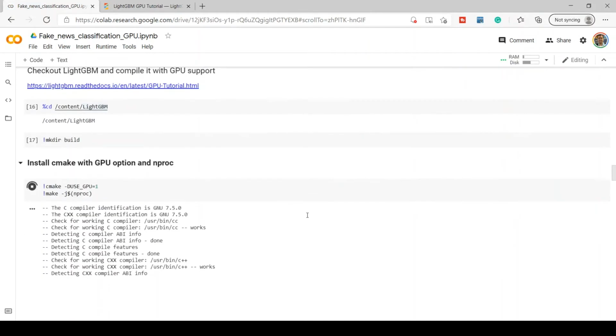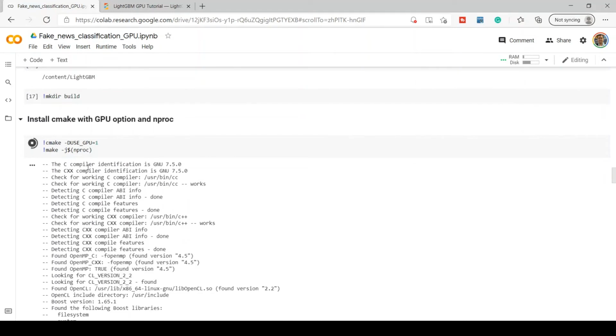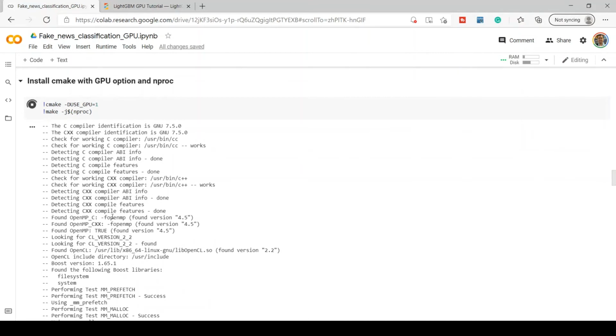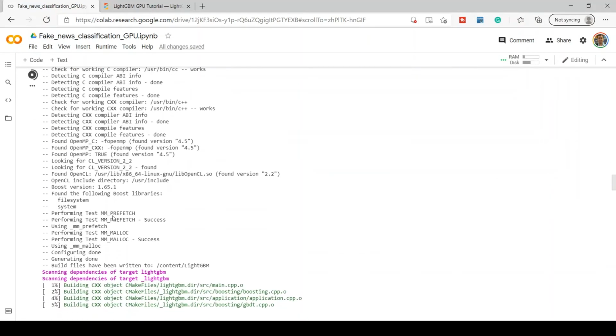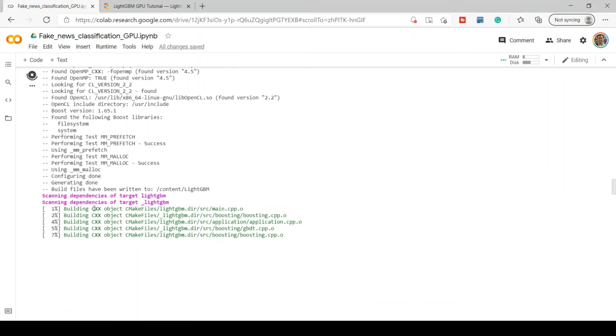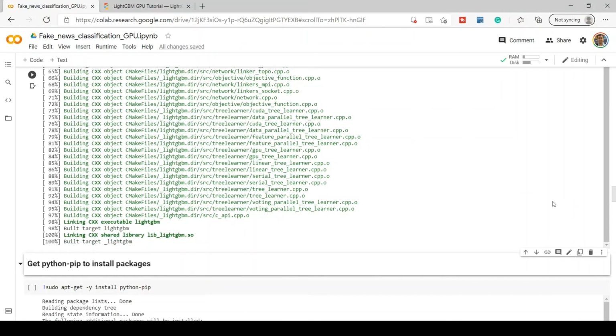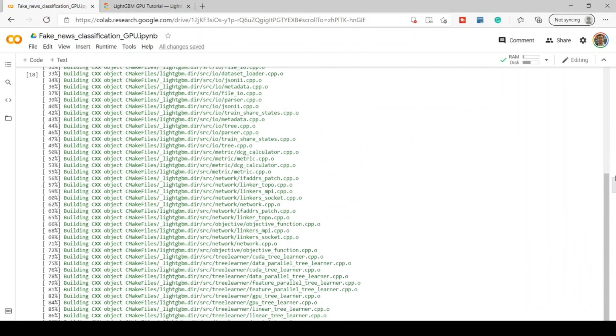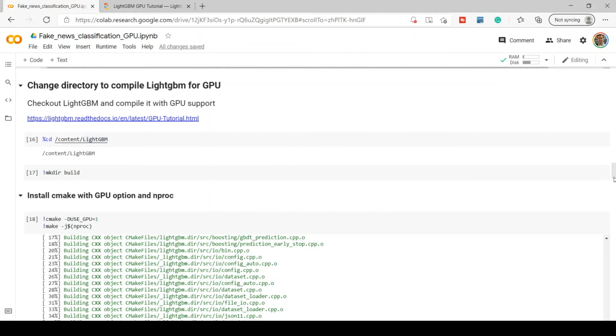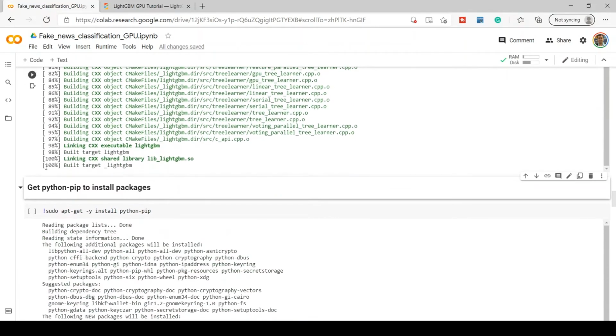It will take some time. Here you can see that it has identified the compiler, and it will perform all the activities required for enabling GPU support for the LightGBM model. You can see that it started building the LightGBM package, and now it's done. The compilation of LightGBM support for GPU has been completed, and you can see that 100% is complete.